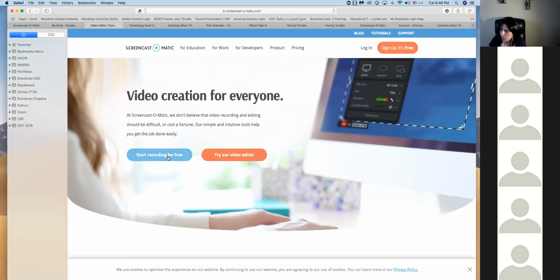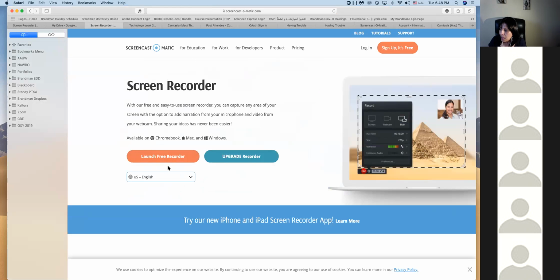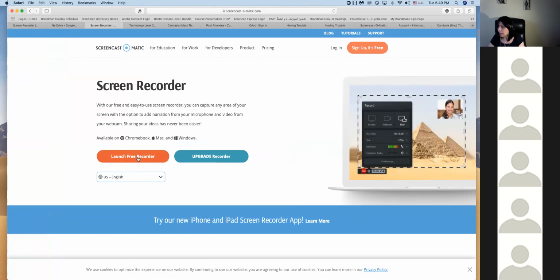Okay, so I'm on the Screencast-O-Matic website. You start here, you start recording for free, and you launch the free recorder, and it asks you to download it. So every time we have to do this, launch free record? No, it actually downloads to your computer and it stays there. Okay. So how about that, they said 1 month free? No, the free is free all the time for Screencast-O-Matic. The 1 month free is only for Camtasia. We're not doing that.